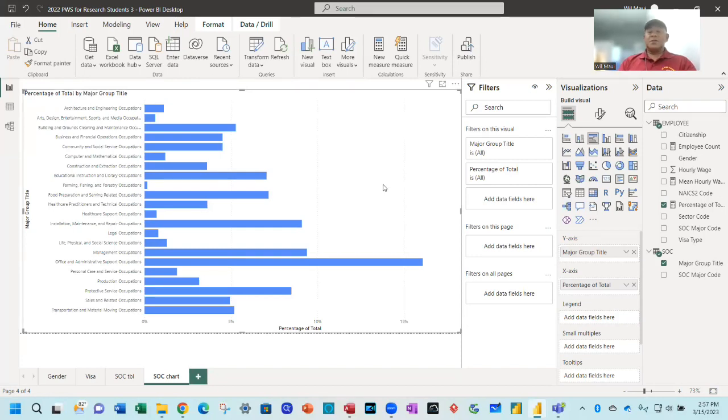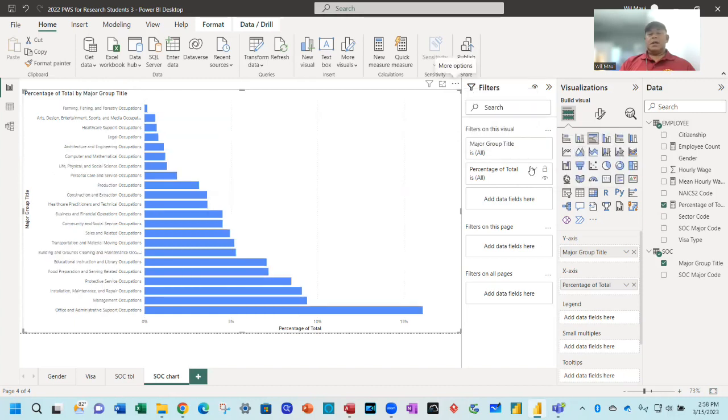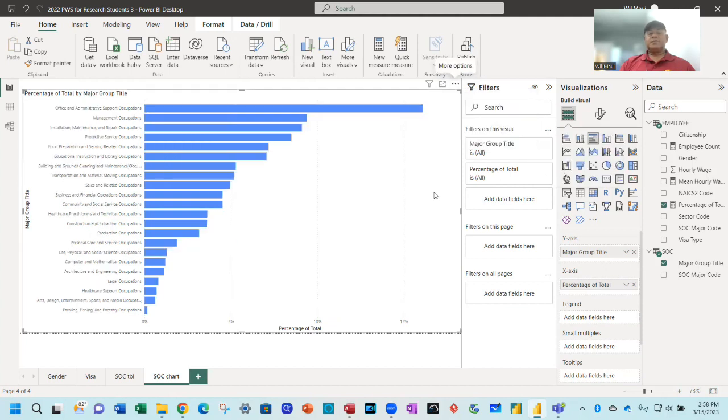So I'm just going to be left with my percentage. The last step that I may want to do is to change the sort order. So I'm going to sort by percentage of total. Then there's ascending or descending, so I go back and change the sort to descending. So I put the largest share on the top and then on down to the lowest.